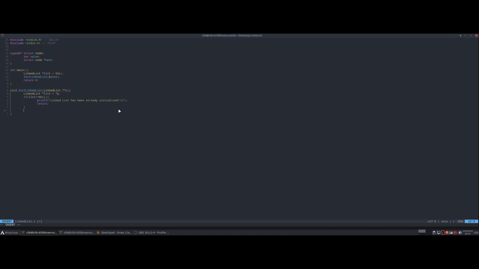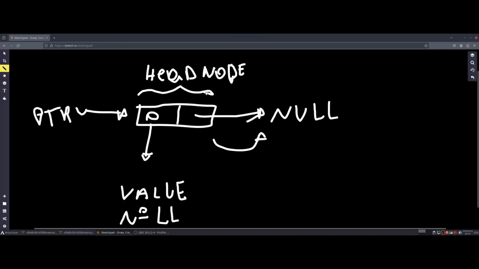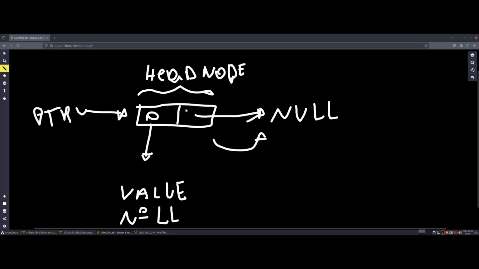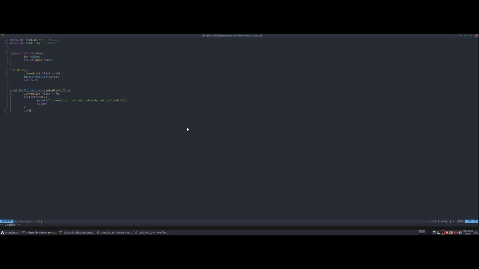Next up, we're going to initialize our linked list. So the way we're going to do this is we're going to create and allocate our first node. So we're going to allocate our first node and then make our pointer that is currently pointing to null point to this new node. So let's create a linked list pointer called temp, short for temporary, and let's allocate memory for this size of linked list. So we are allocating memory for our first node for our linked list.